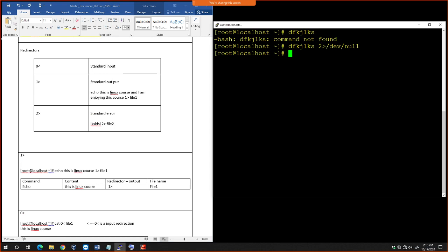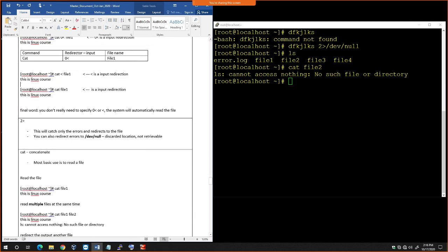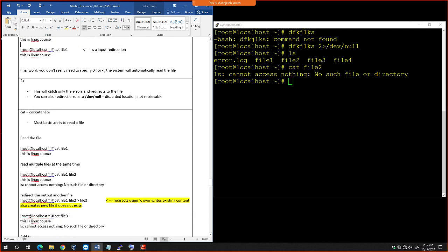Okay, so you send it to dev null, or you could send it to a file too. Let me see, what do we have here? Cat file 2. Yeah, so you could send it to the file 2 here too. So this is working actually. Okay, so this will catch only errors and redirect them to the file. You can also redirect here.